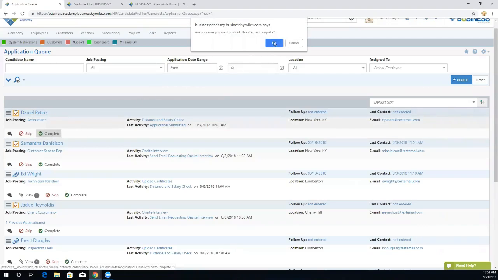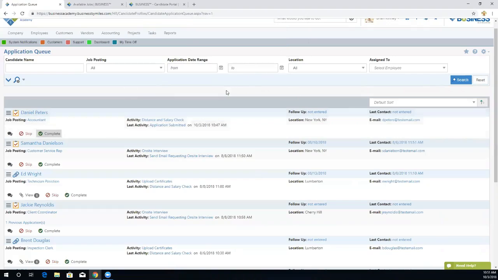So I'll choose complete, and it'll ask us if we want to complete or not. If we choose cancel, it's going to not complete the step and we'll be brought back to this screen. If we choose OK, it's going to process that. So here we have phone interview. Now, because the request for phone interview is automatic, it was automatically sent out in the form of an email. We'll see that last activity as a request for phone interview, and it was sent out almost immediately at the time that we completed the distance and salary check.